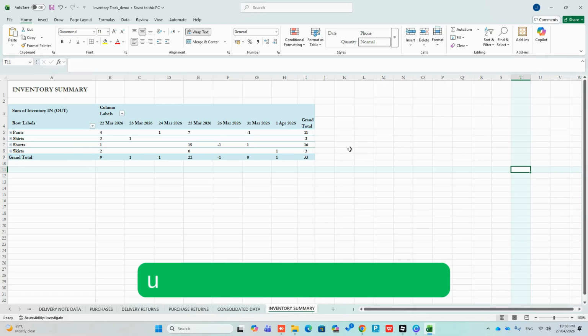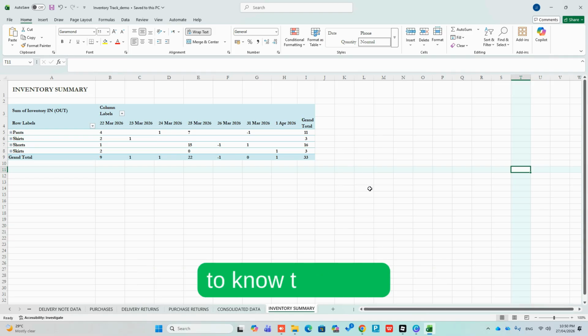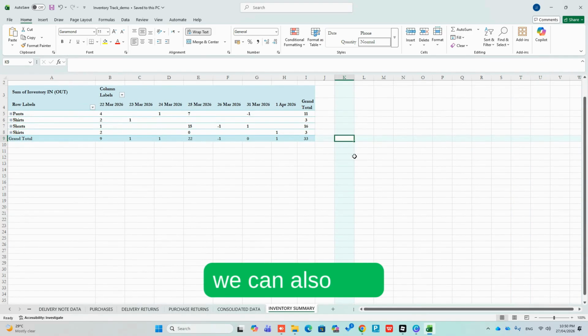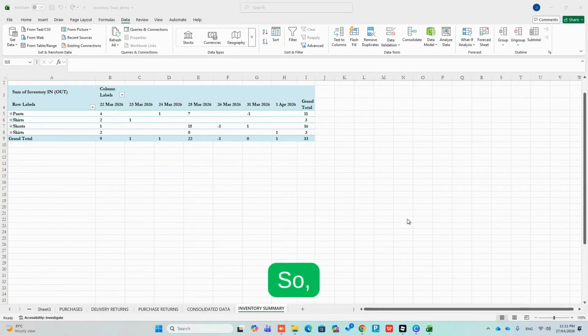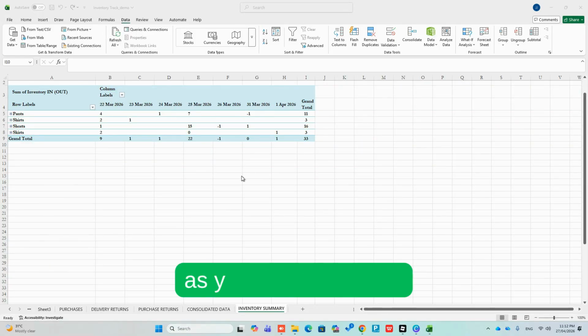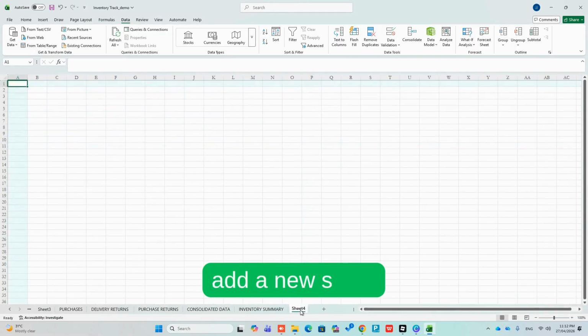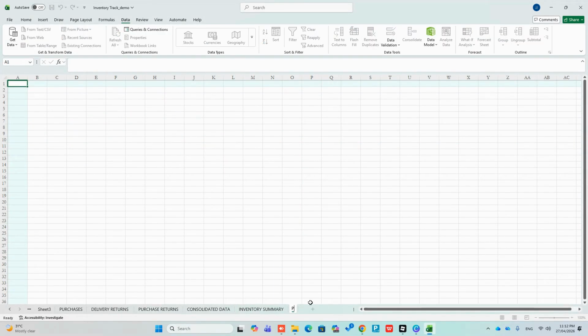If you want this to be more useful for accounting purposes, or for you to know the value of your stocks, we can also add the cost of our items on each transaction. So now we can create our product list, which will define the cost of each item. As your items become more complex, you can keep track of the value of your inventory, not only your quantity. We just have to add a new sheet here and name it product list.